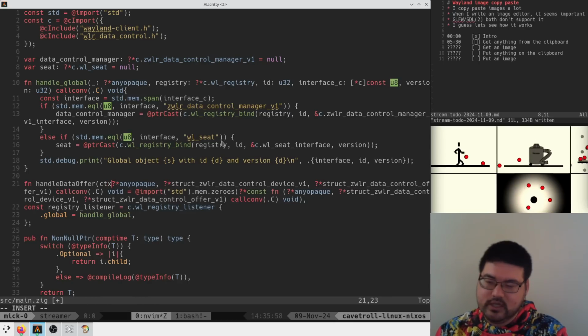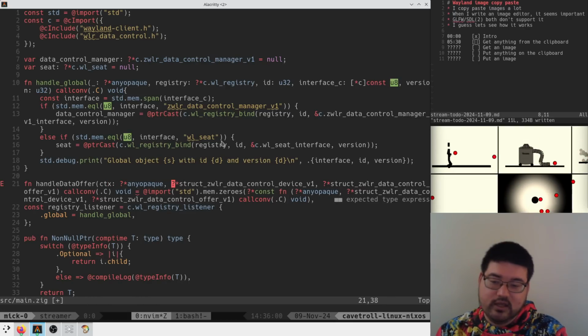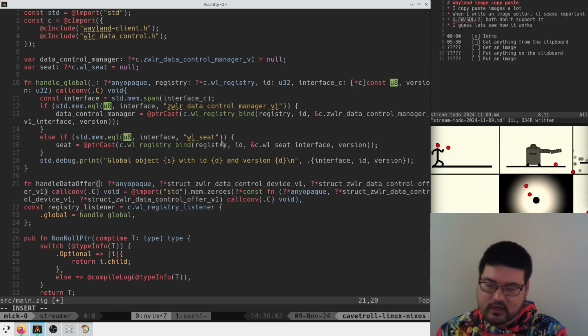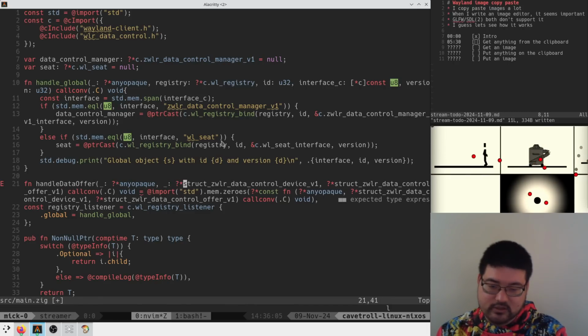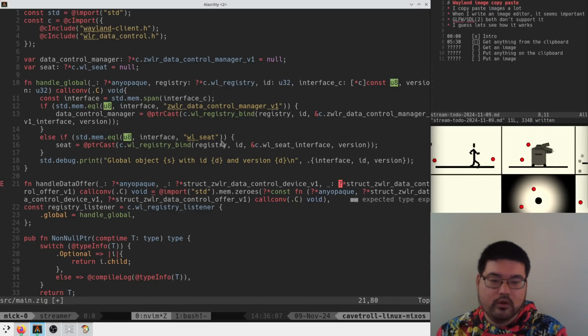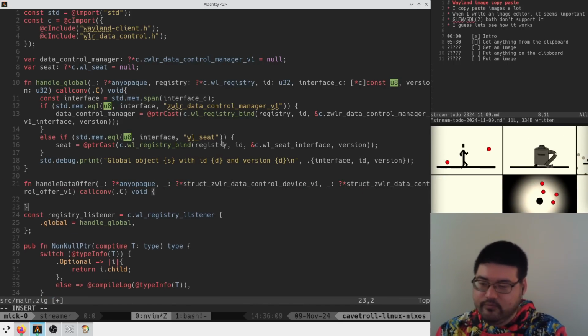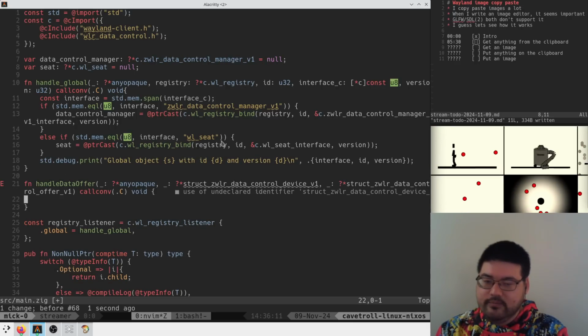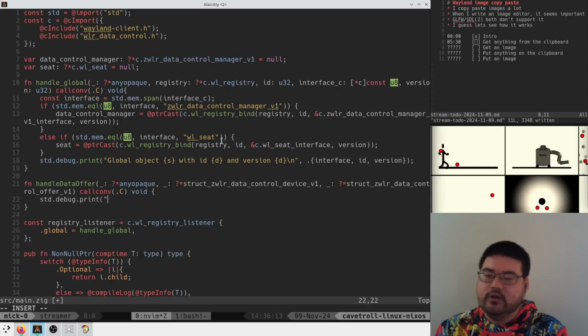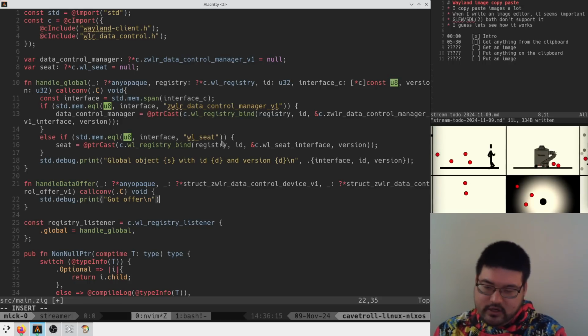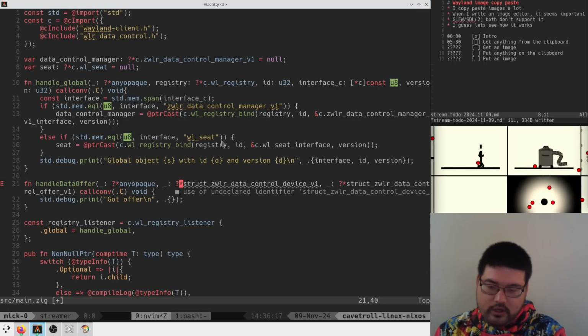So it's going to take a context. It's going to have the device. I guess for now, we just stub all these out until we know we're going to use them, and then we implement this. So can we just say std debug print got offer. Okay, let's just start here and see if it gives us what we want.